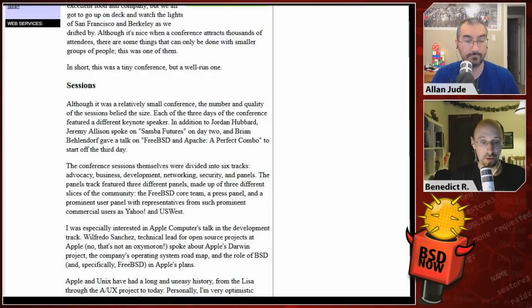Although it was a relatively small conference, the number and quality of the sessions belied the size. Each of the 3 days of the conference featured a different keynote speaker. In addition to Jordan Hubbard, Jeremy Allison spoke on Samba futures on day 2, and Brian Behlendorf gave a talk on FreeBSD and Apache, a perfect combo, to start off the 3rd day.